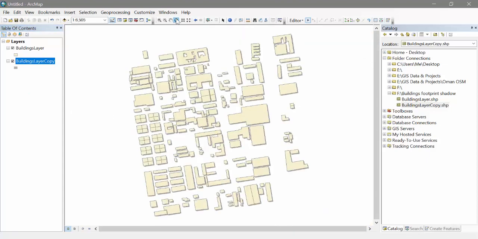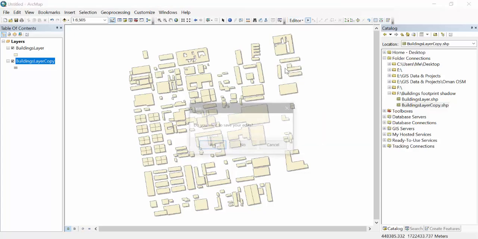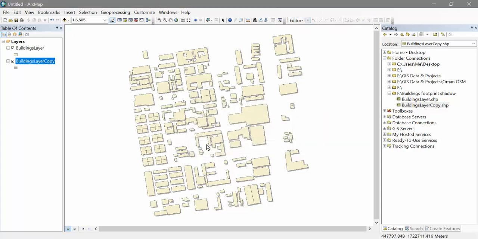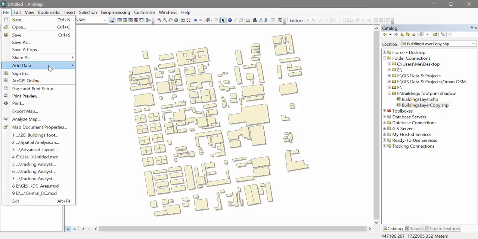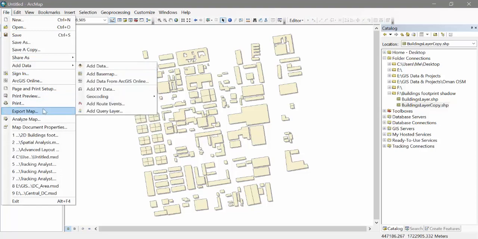Full extent, and here's our map. Don't forget to save your edits, add some base maps, and export your map.